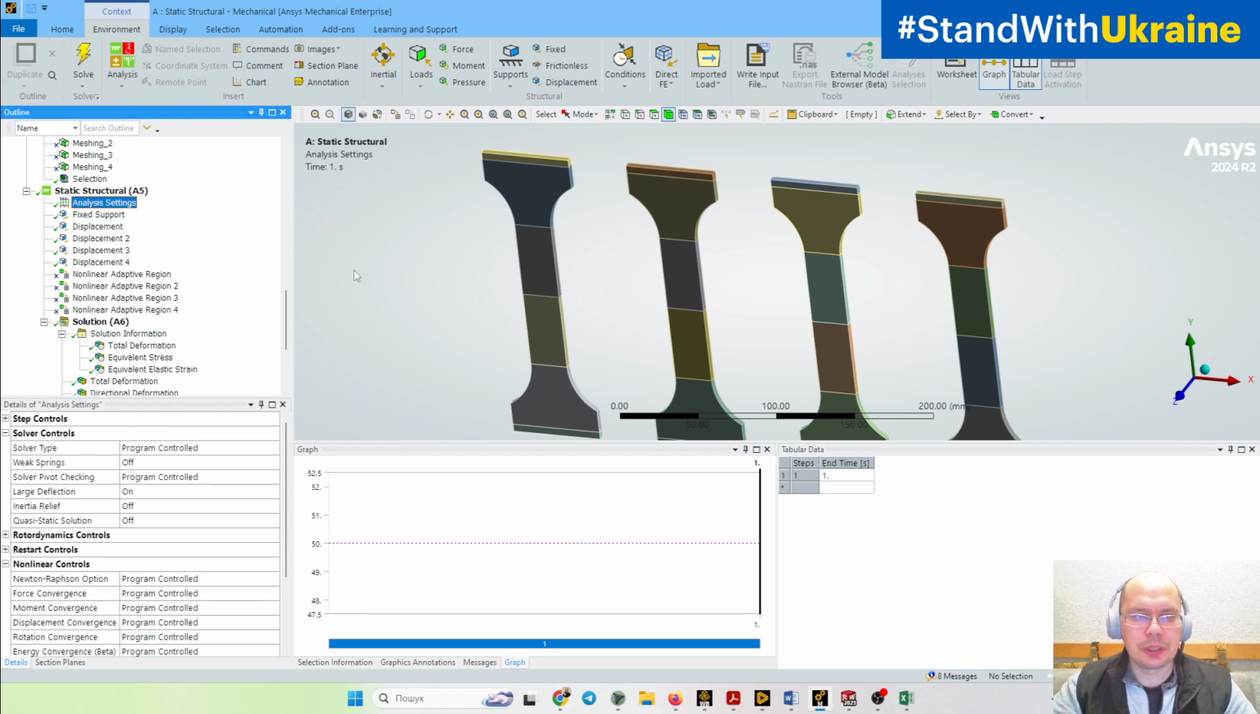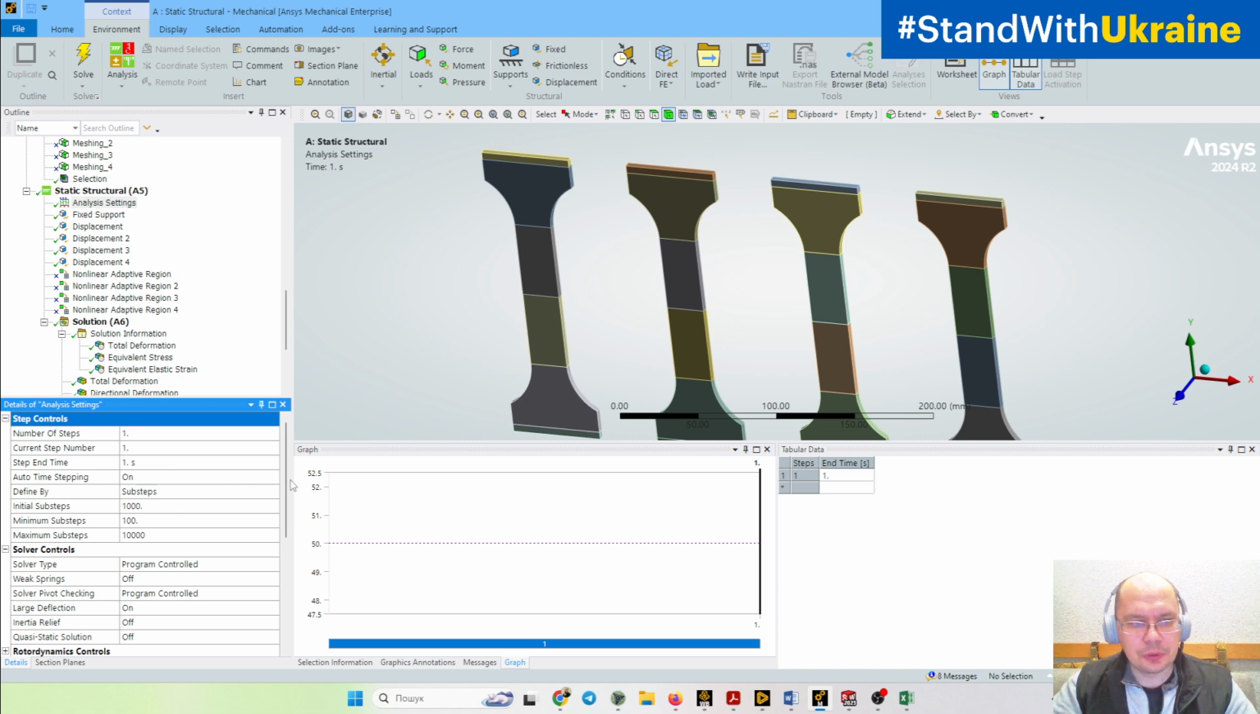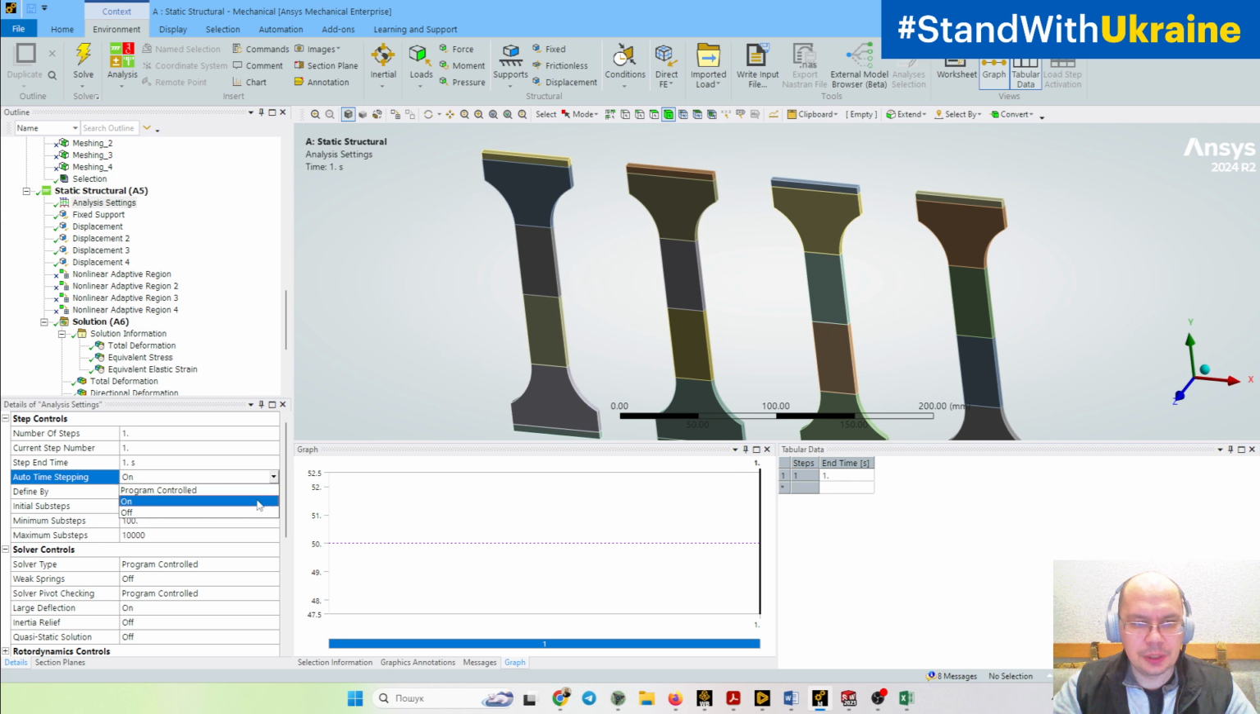The most important thing is the preferences of our analysis settings. In step controls, we change auto time stepping to on and apply this type of preferences. The initial substep is 1000 steps, and the minimum and maximum substeps are 10 times less for the minimum and more for the maximum than the initial time step.